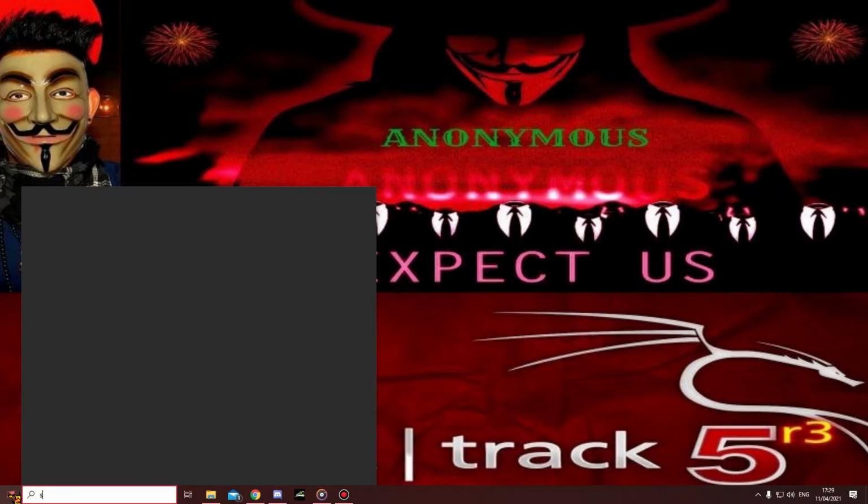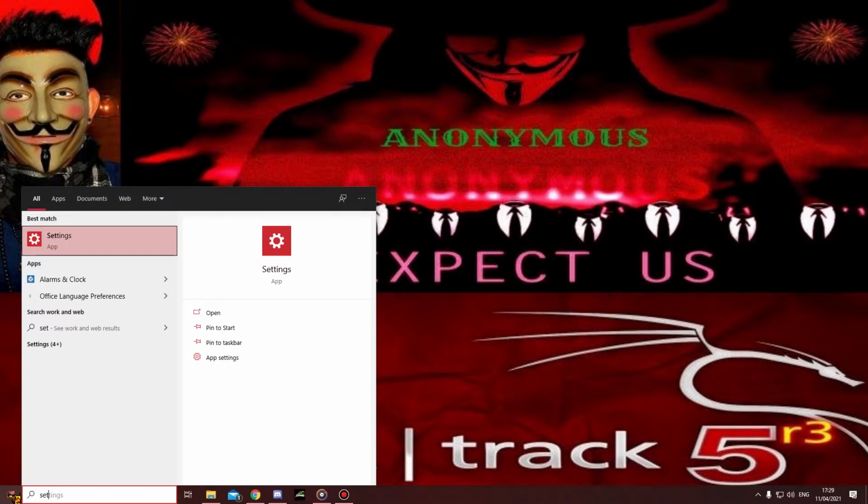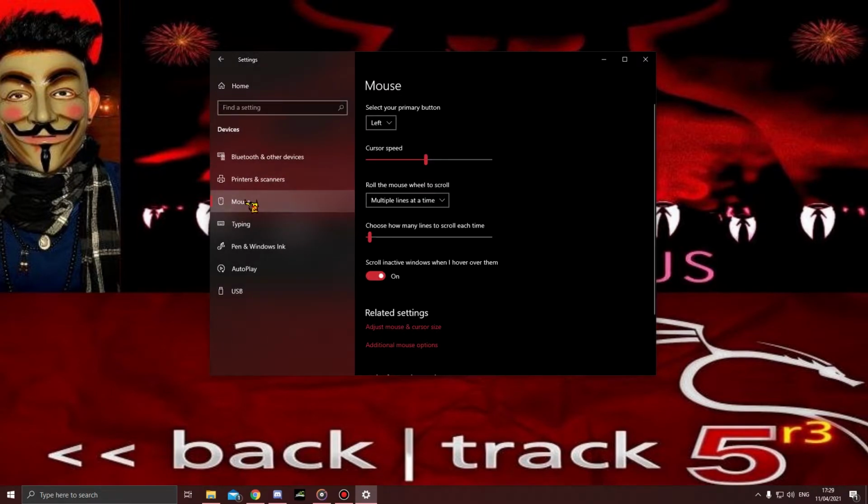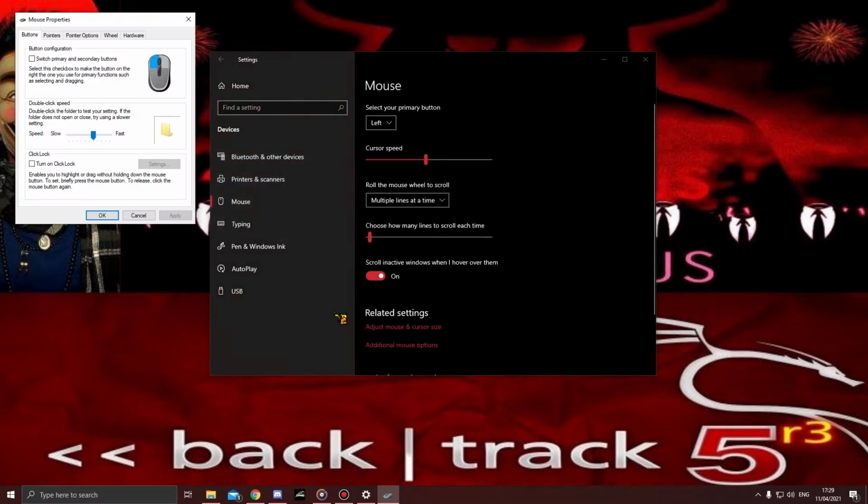Now go to search bar at the bottom or press window key. Just type in settings. As you are in Windows setting, go to devices. Click on mouse. Under related settings you can see two options. Click on additional mouse options. It will open another window that says mouse properties.